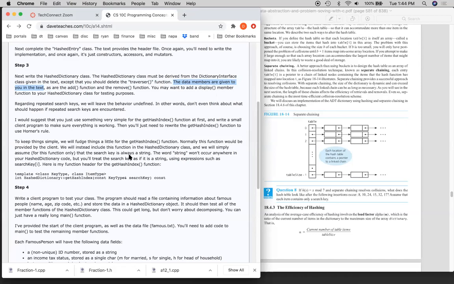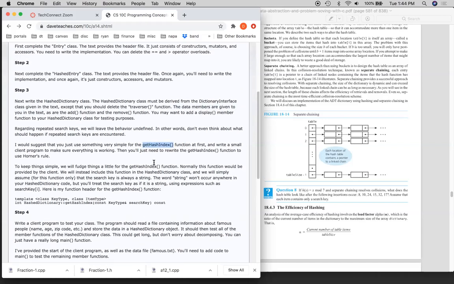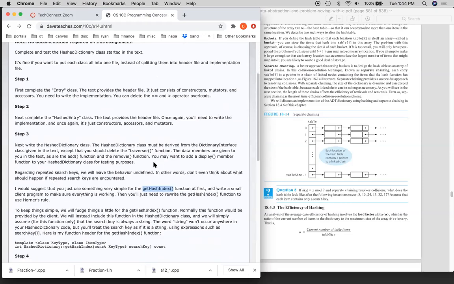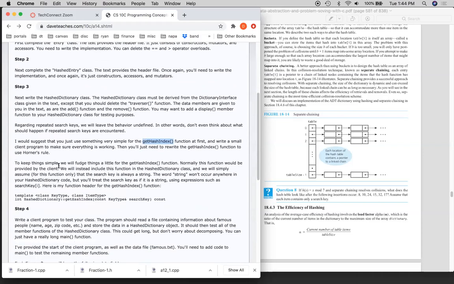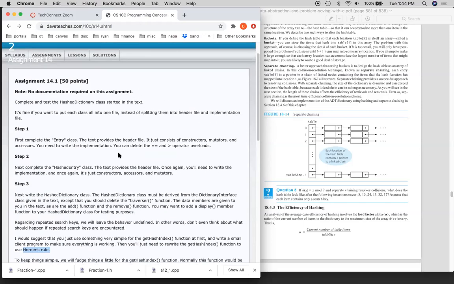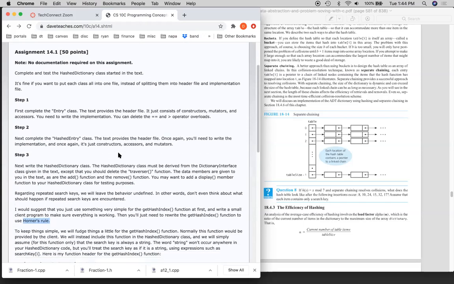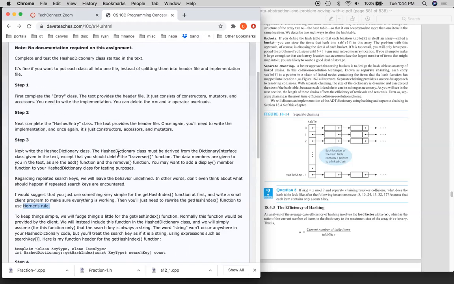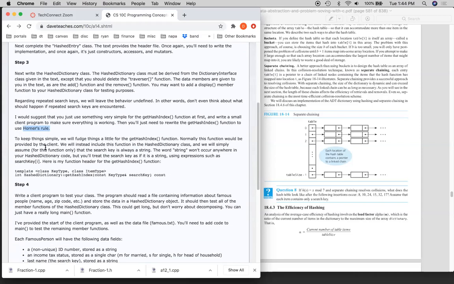So part of the job of writing the hashed dictionary class is going to be writing the actual hash function itself. But let's come back to that in a minute. I'm pausing here because I intend to require you to use Horner's rule, but it doesn't look like I actually make that clear here anywhere. Maybe it's clear from the text, but anyway, I'll think about that later.